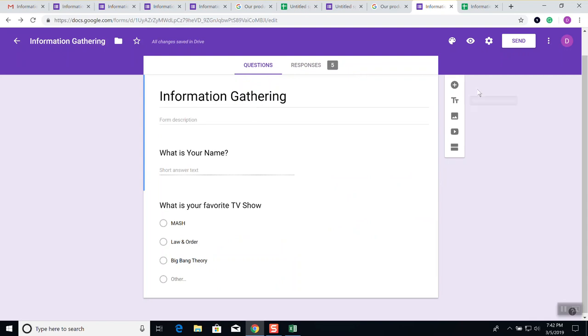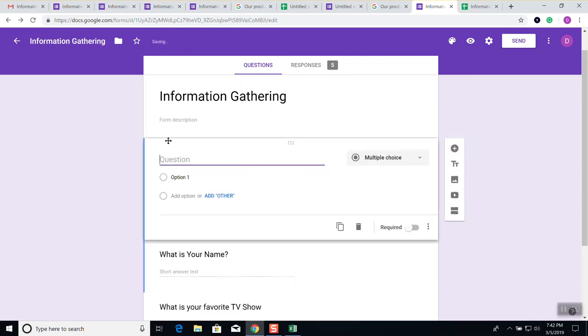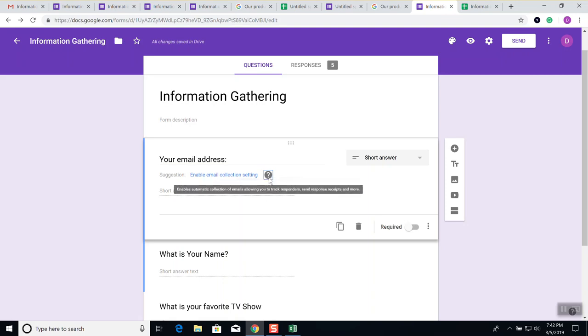But if I come over here, your email address, suggestion: enable email collection editing setting. I wonder what that means. Enables automatic collection of emails, allowing you to track responders. I suppose you could do that, but I'm going to go ahead and do that.